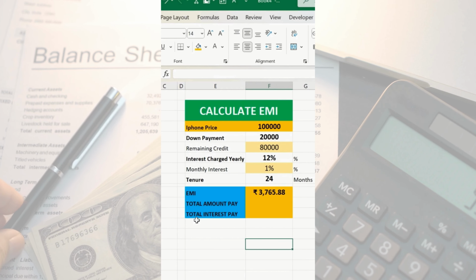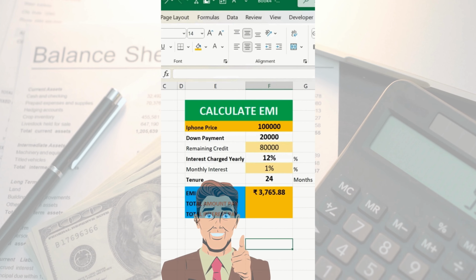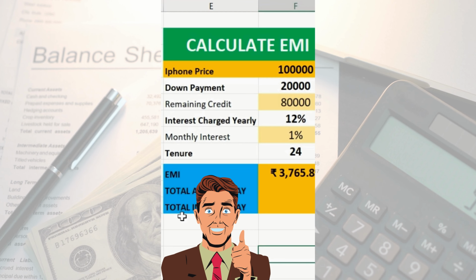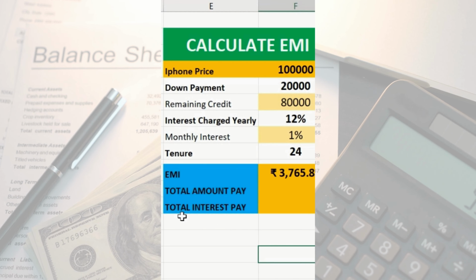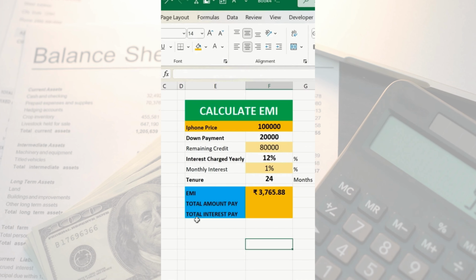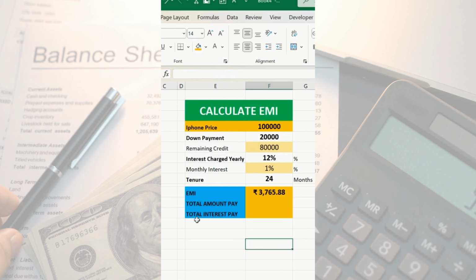In part 1, we have already covered how to calculate the EMI. In this series, we're going to cover total amount paid. In EMI calculations, the total amount paid is the total sum you will pay by the end of the loan period. This includes both the original loan amount and all interest over time.